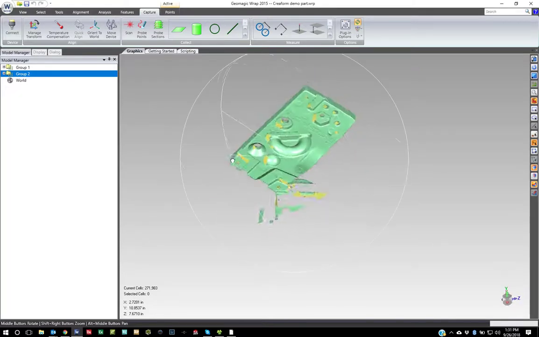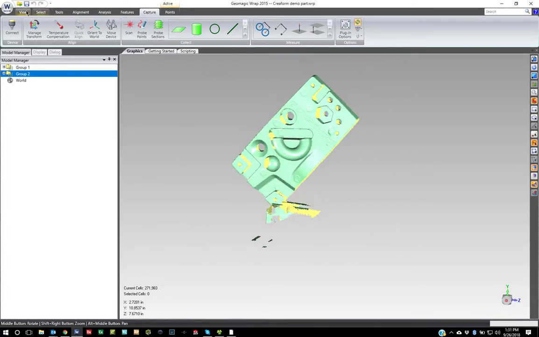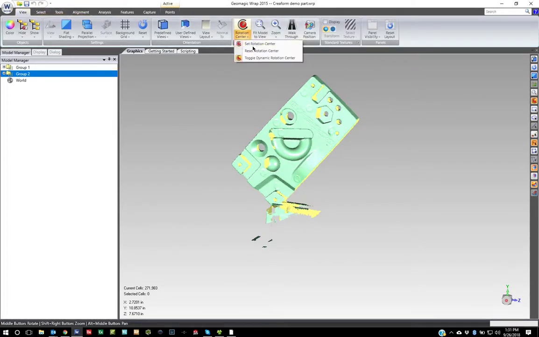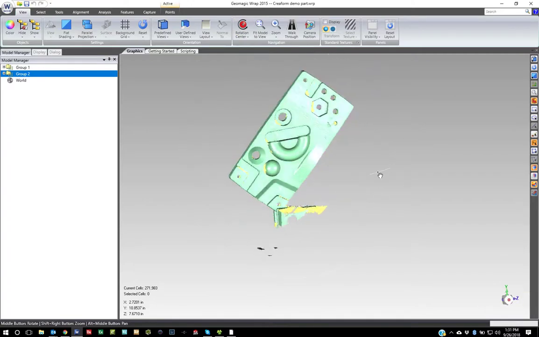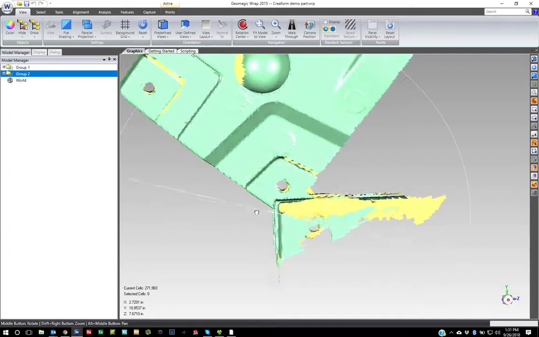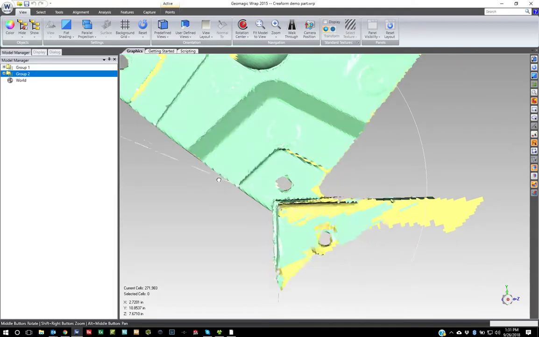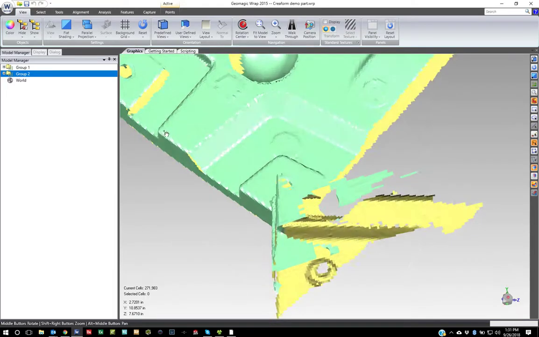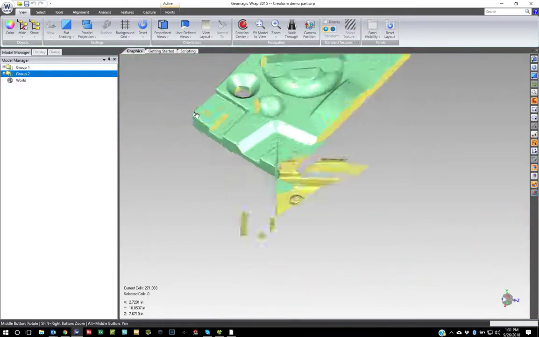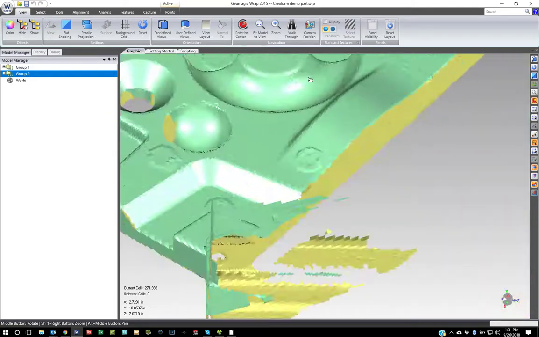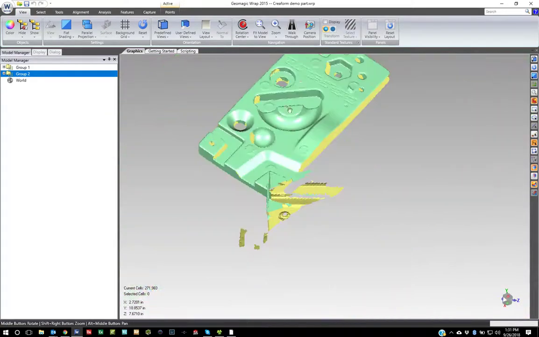Now you can change all that if you want to turn off the toggle dynamic rotation center. You can actually set the rotation center in this menu, but the dynamic works really well as long as you know what it's doing. So if I click right here, you'll see that it rotates about that spot. And not only that, with zooming in and out, you can get away from panning and all that stuff.